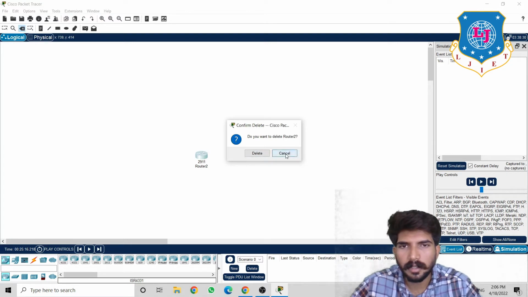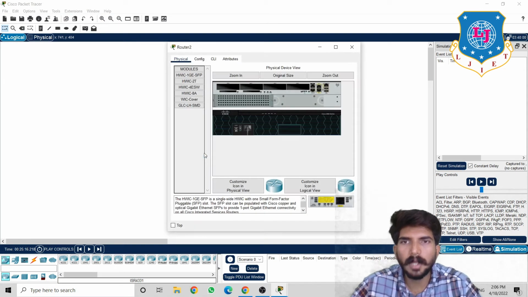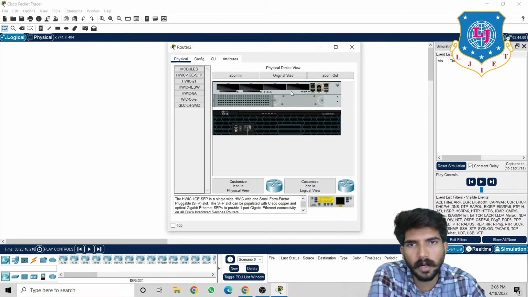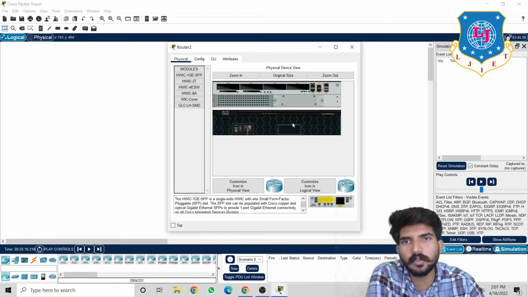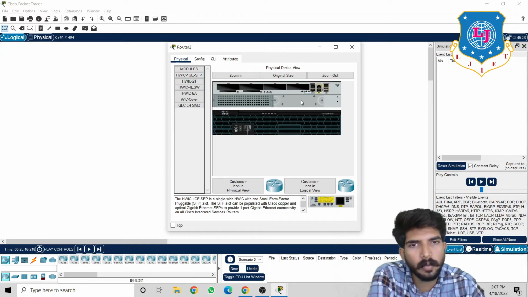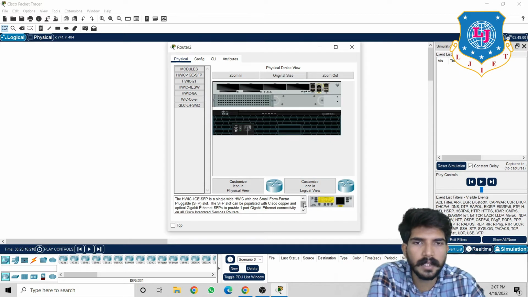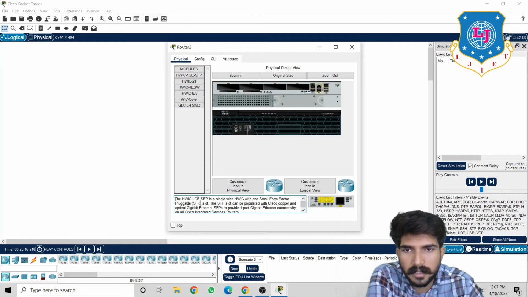If I double click on it, I can see the backside of the router and which ports are available. You understand what I'm saying? This is the actual router. It shows how the actual router will behave, and it will have the same bandwidth as the actual router that we use physically. You can see the information about the router, and the SFP provides one port gigabit Ethernet connectivity.